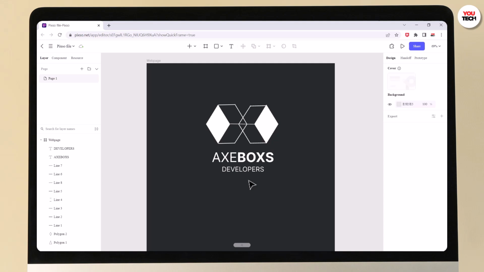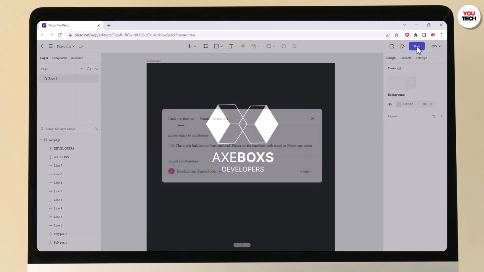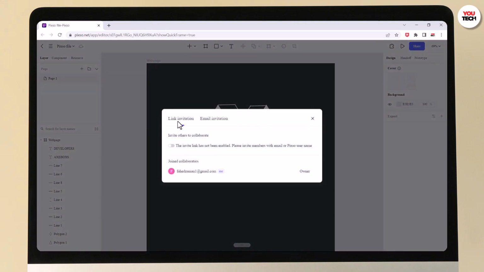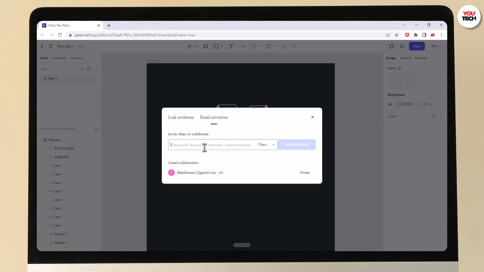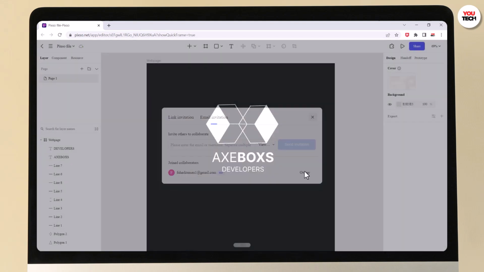You can also share it or invite your friends to your project to work together. It allows all team members to collaborate on the same file in real time. In fact, you can invite team members to the project by creating a shareable link. Just enter the email here and you both can work on this project.